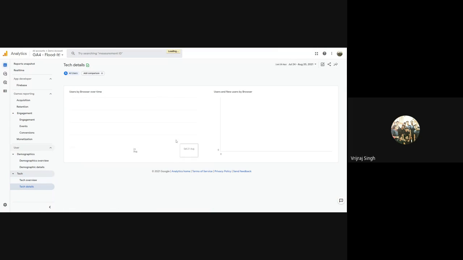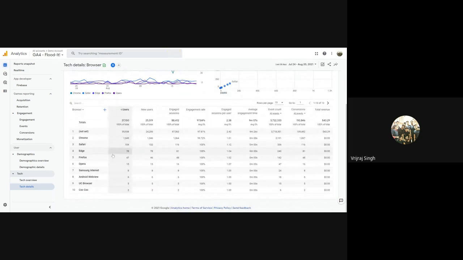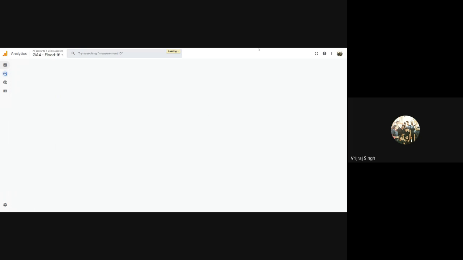And you can also check out the details view of your website. So here we have a details view, like the top, which is Chrome, and then we have Safari, Edge, and you can also get a lot of things. So I'll go back to the slide.